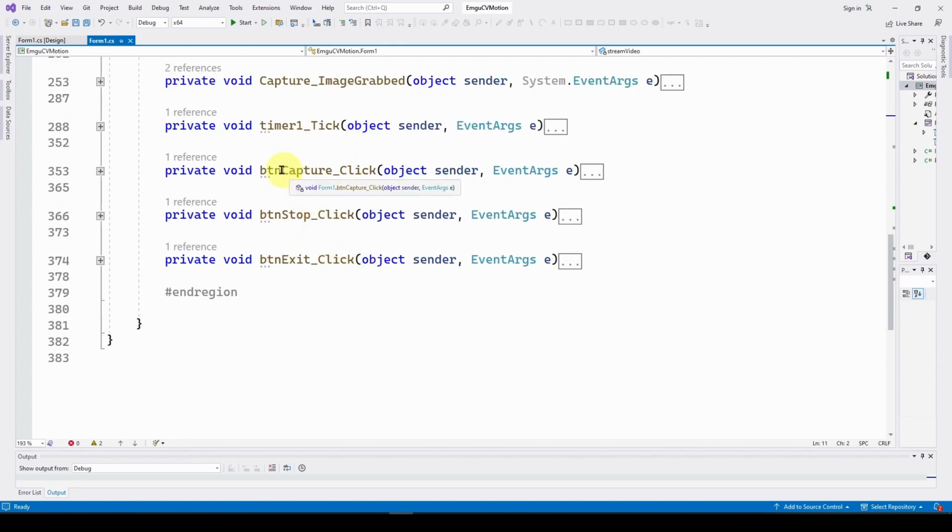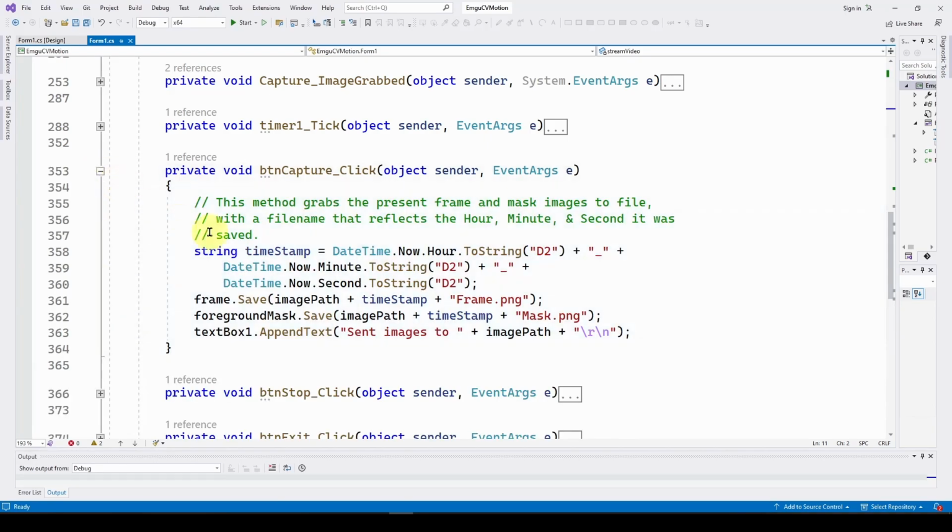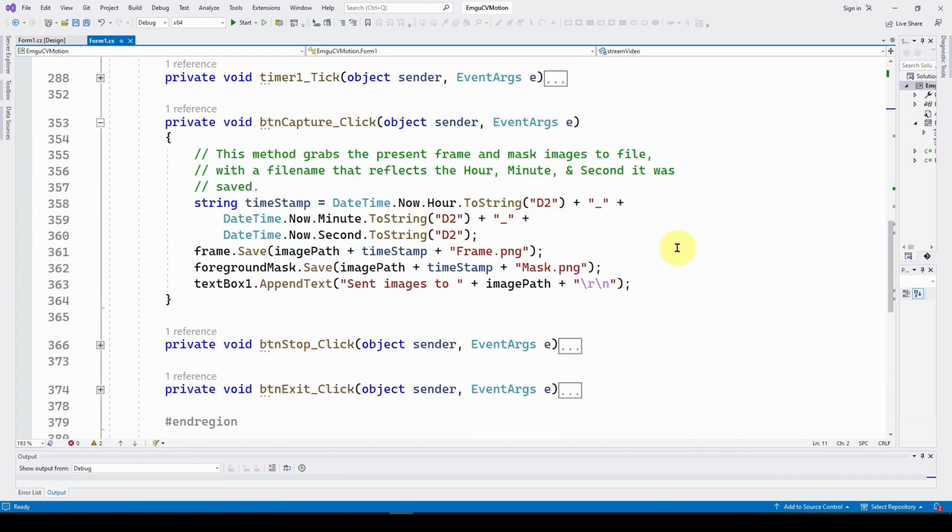And then the other important thing is this button capture, where the user says, hey, immediately grab whatever image is being displayed and whatever foreground mask is displayed. This method grabs the present frame and mask images to a file with a file name that reflects the hour, minute, and second it was saved. So we're coming up with this timestamp, which is going to be the name of the file, and it's datetime.now.hour toString with a D2. We want two numbers, with an underscore plus datetime.now.minute toString with D2 plus an underscore plus datetime.now.second toString with a D2.